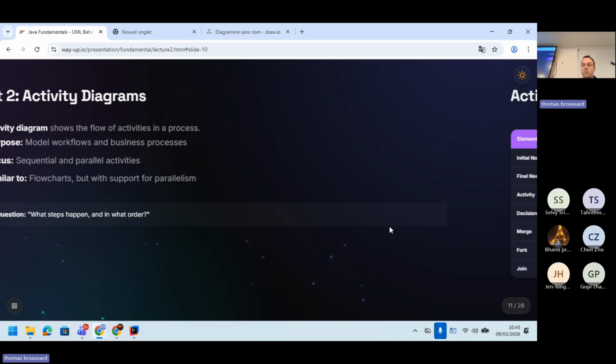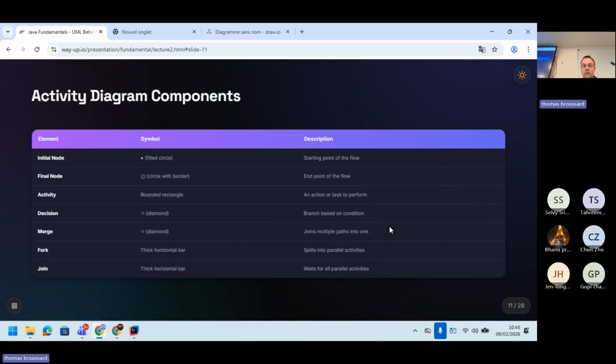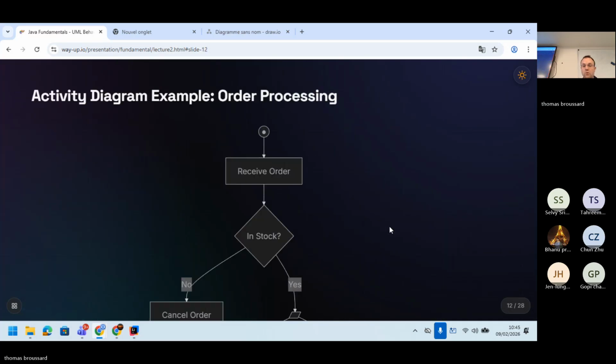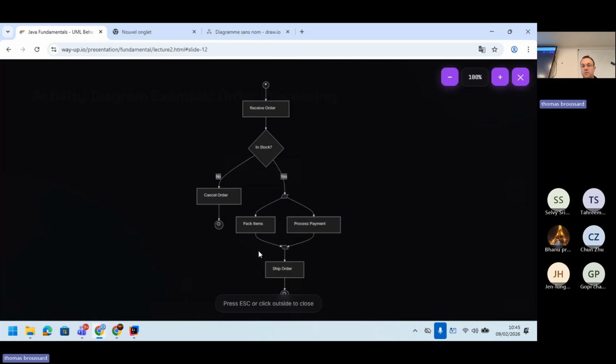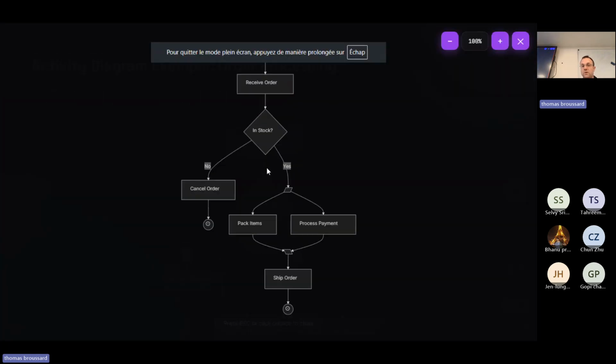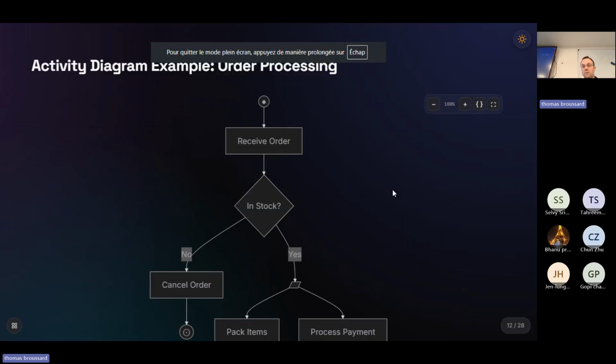Okay, activity diagrams. The purpose of an activity diagram is to organize the process, to visualize the process, and to make sure that you have all the steps to complete an algorithm. If you remember in the technical warm-up, we have seen those kinds of activity diagrams to describe an algorithm. Here, it's exactly the same.